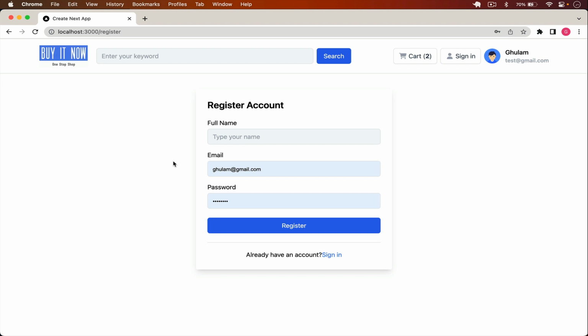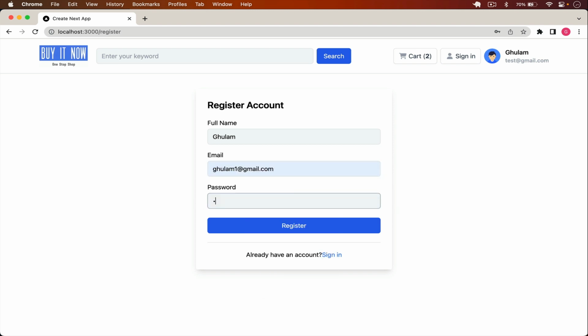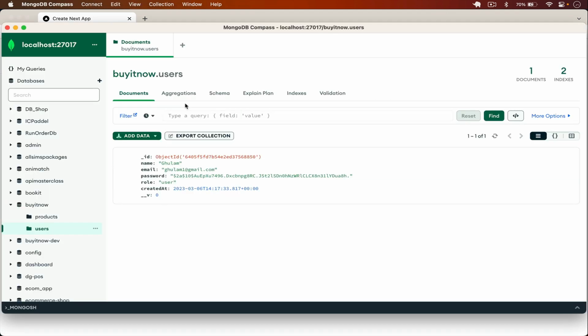Okay, so if I type my name, then gulam1@gmail.com, password is going to be 123456, and if I click register, you can see that we are moved to the login page. So this means our user is created successfully. And if I go to my MongoDB, you can see that our user is saved successfully in the buyitnow.users. We have gulam1@gmail.com, role is user, and you can see that our password is encrypted successfully. So this means that our user is saved successfully.